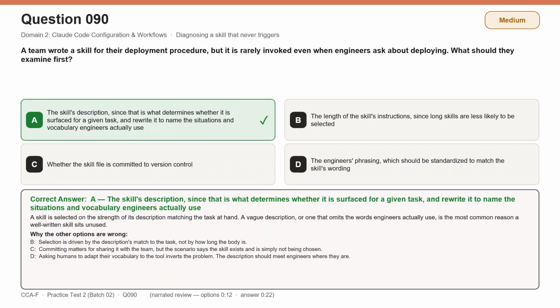A skill is selected on the strength of its description matching the task at hand. A vague description, or one that omits the words engineers actually use, is the most common reason a well-written skill sits unused. Now, why the other options are wrong. The length of the skill's instructions, since long skills are less likely to be selected, is incorrect. Selection is driven by the description's match to the task, not by how long the body is.